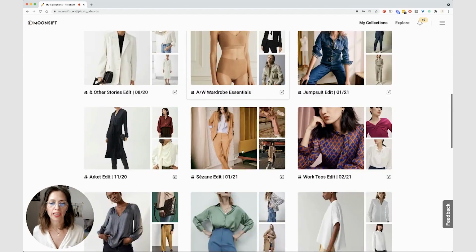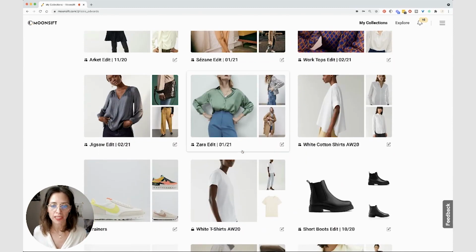So you can see here, this is why I prefer it to Pinterest. It's really clean. It's just what I've put in here. There's nothing in here that I have not put in here. So that's a winner for me.